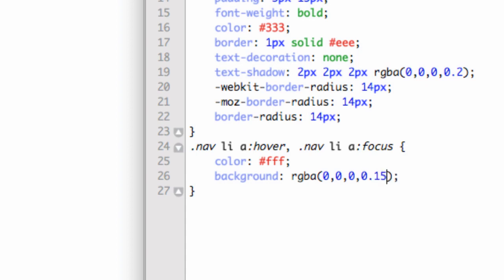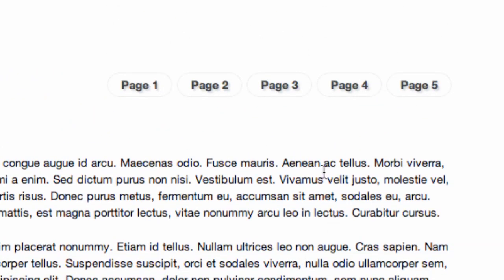So this is going to be a 15% alpha channel on there. And now when I save that and go over, you can see that when I hover the mouse over each one of these, they actually change color. Okay, so I have a gray background, white text, and looking pretty good.